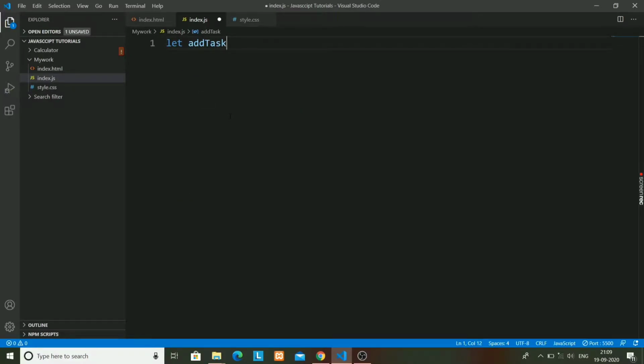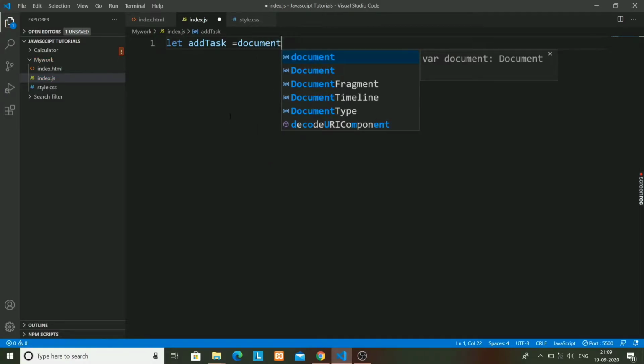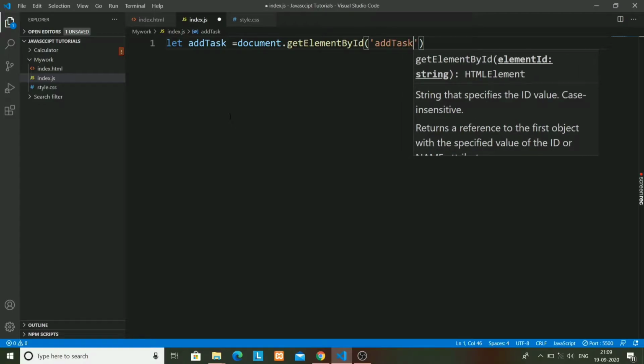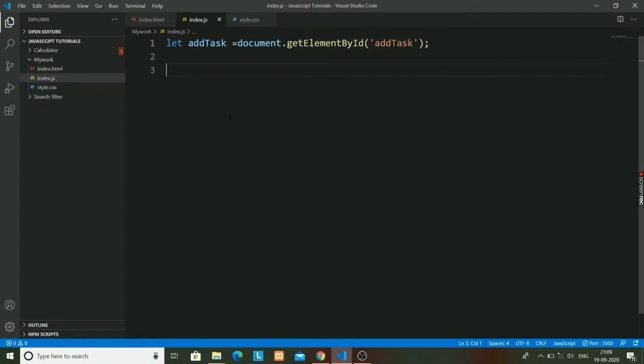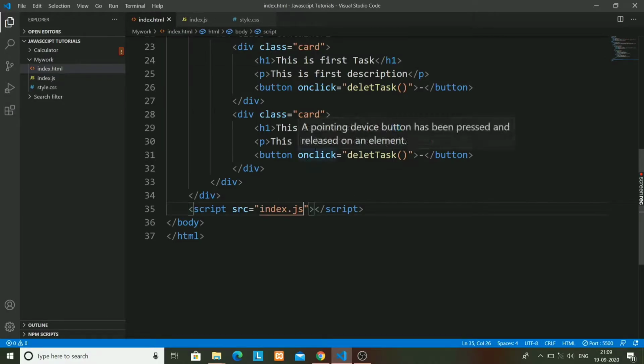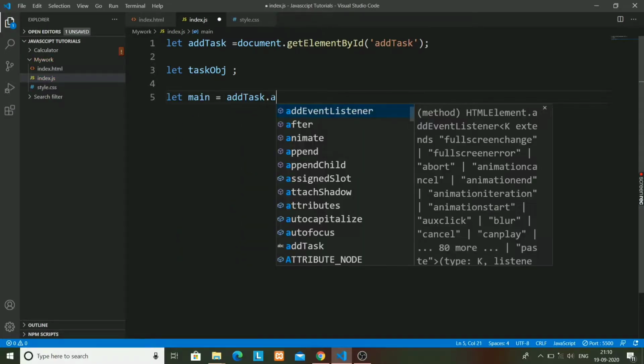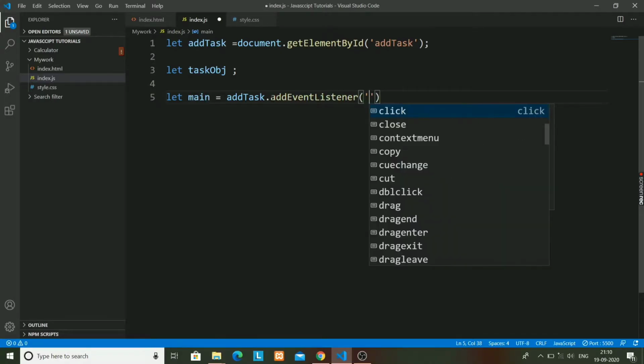In this, we will first take the add task button using its ID, that is document.getElementById add task, and after that I will make its task obj variable. First I will check whether the spelling is correct or not. I will make the task obj object, and I will not initialize it now. I will add an event listener on add task. So I will write let main equals addTask.addEventListener, and I will make it a click event.